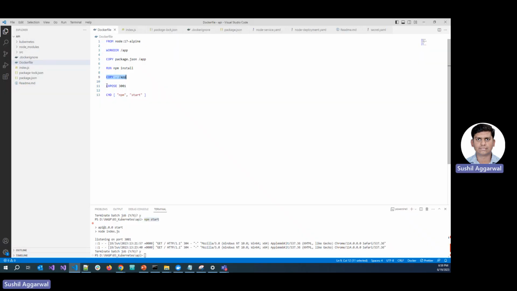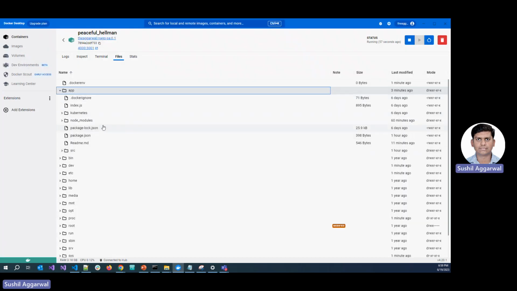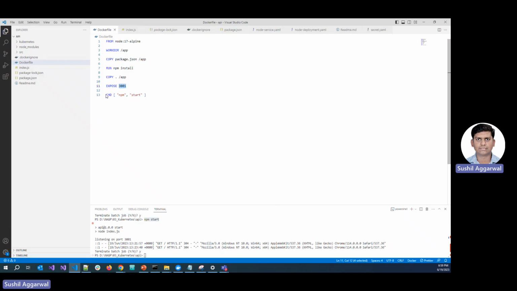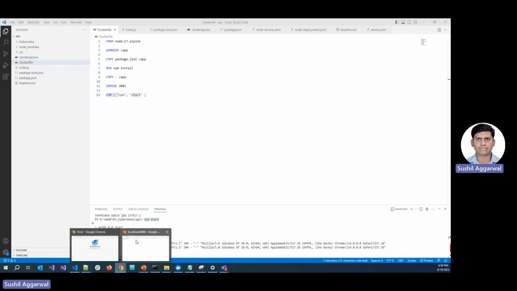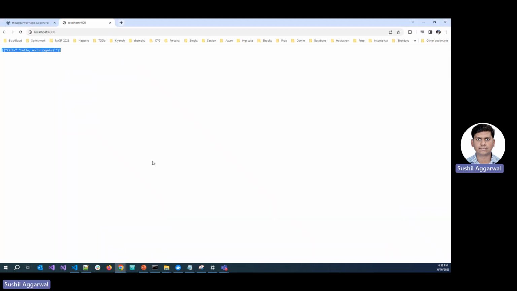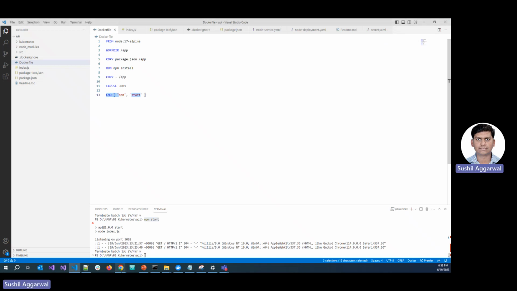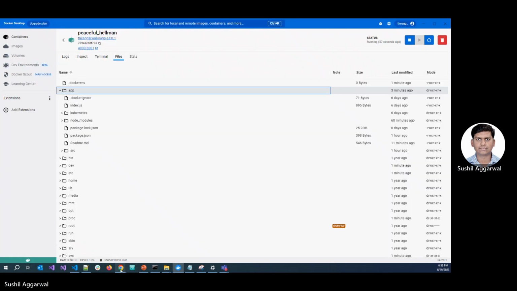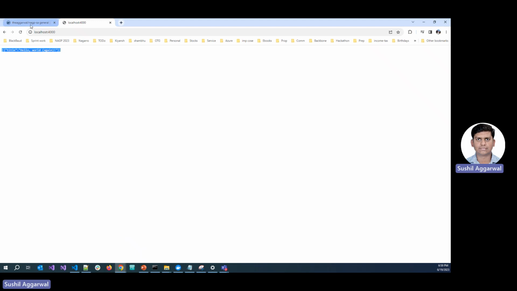After that, we have specified that we need to expose the port number 3001. So we are exposing 3001 and then we have specified the command to run. When the container is run, this command, npm start, will run and it will run the application. So that's all in order to run the application.